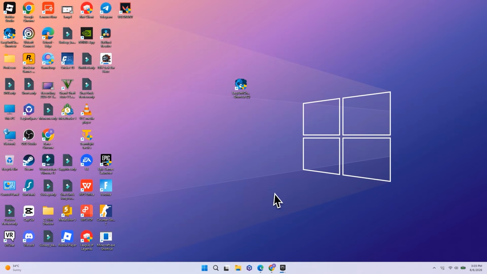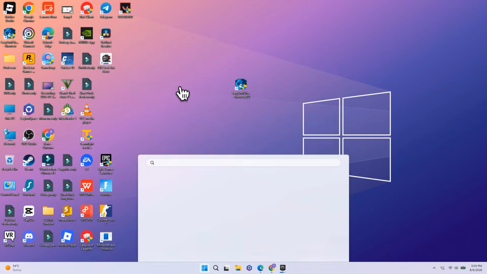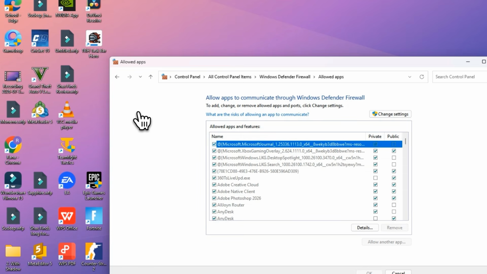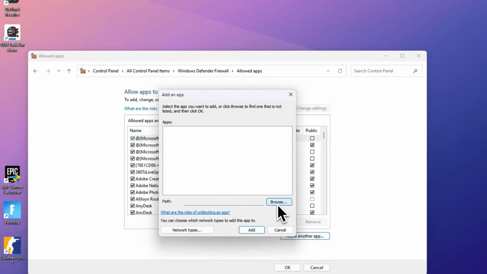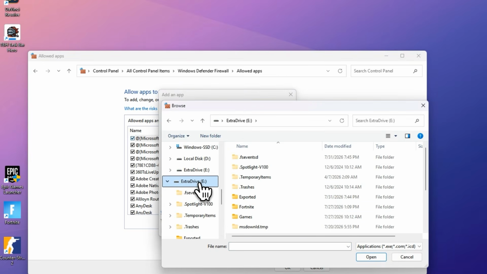If the issue continues, open the Start menu, search for Windows Defender Firewall, and open it. Select Allow an app or feature through Windows Defender Firewall, then click Change Settings. After that, choose Allow another app, click Browse, and locate Fortnite client Win64 shipping.exe.